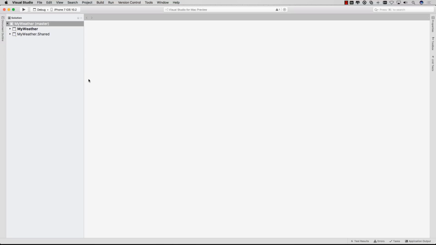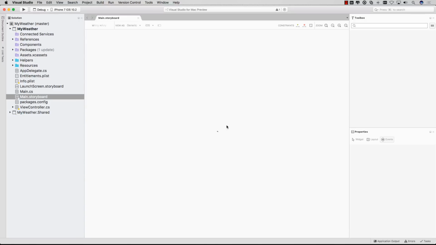Now, what do we need to do? I would like for the user to be able to modify the location. So I'm going to add in a UI text field into this actual view plus a refresh button, because at this point the user cannot refresh the data. It needs to restart the application, which isn't ideal. So we're going to fix that up.